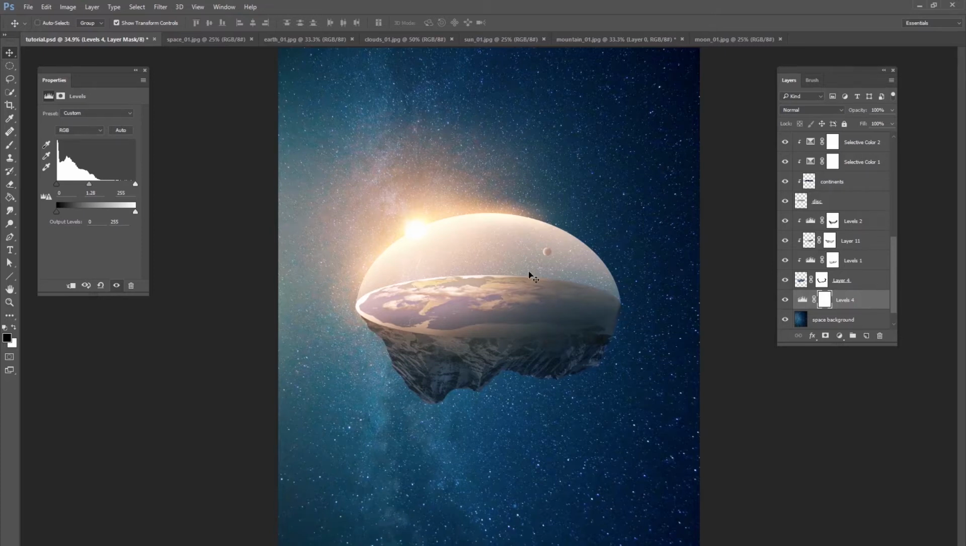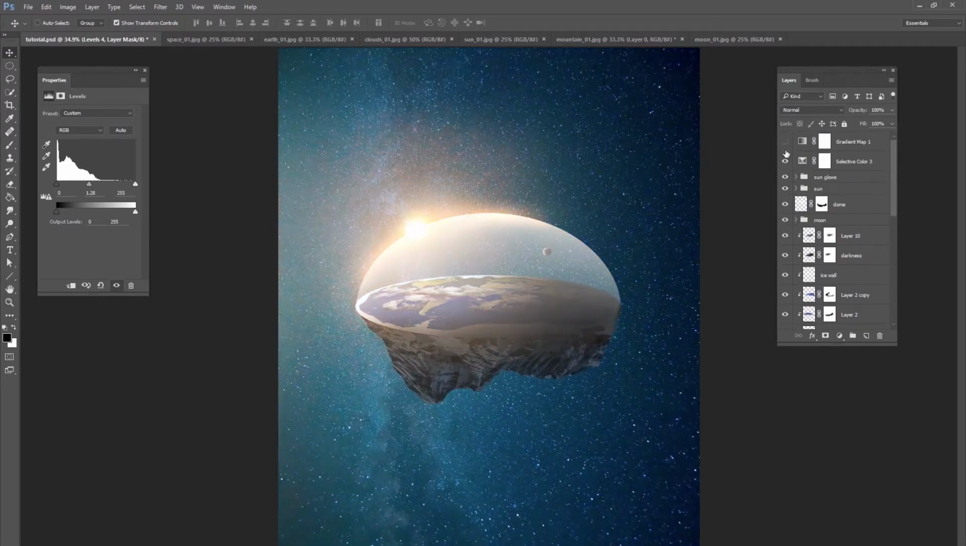You want to get that disk, put the Earth on top of it, make your dome, and then make your bottom part, and then blend the sun and the moon together, and you get some really cool effects like this.